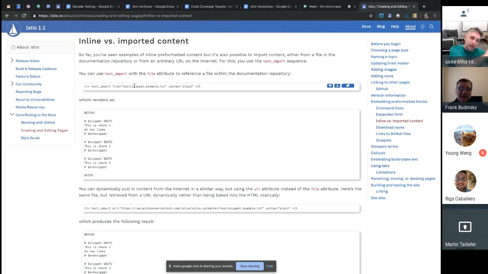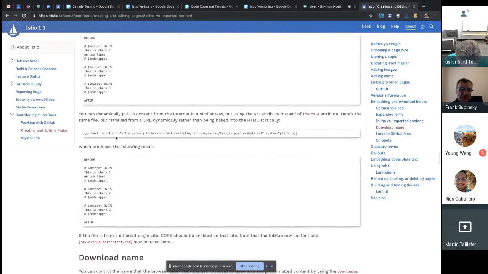Sure. And so the syntax that we have today is this text import thing. It works just like a text block, except you give it a file, and then you can specify the syntax, and it'll pull it in statically. You can also give it a URL instead, and it'll pull the content dynamically as the page is being rendered. So this is done statically when the site is produced, and this is done dynamically when the page is loaded. I understand that syntax.